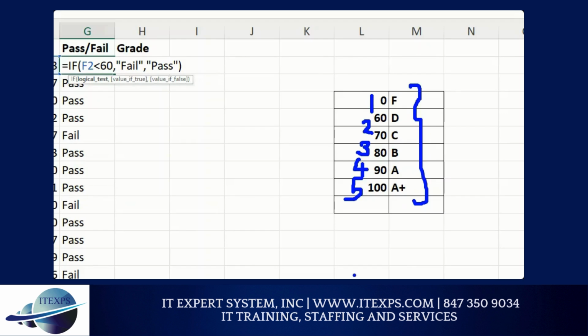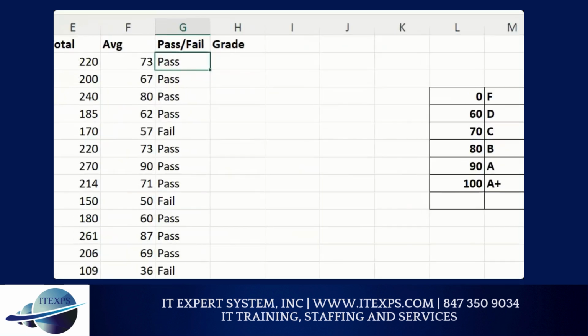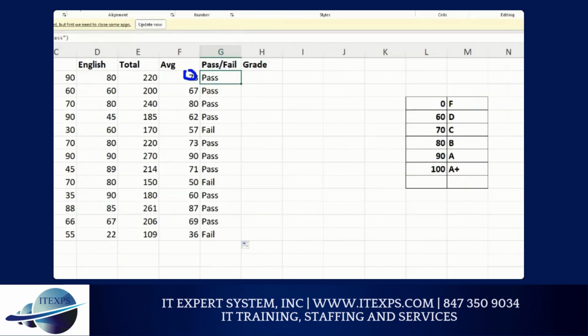So now let's understand. What we want to do is take this value and compare where it falls. This value falls here, so it means C, I should get C. 67 should fall here, so I should get D. Makes sense now? 80 should fall here, so I should get B. And 62 should fall here, so I should get D. So I need to get that. But how do I get it?